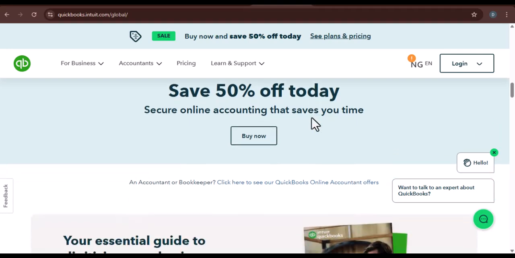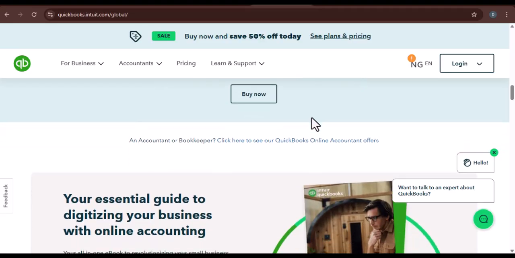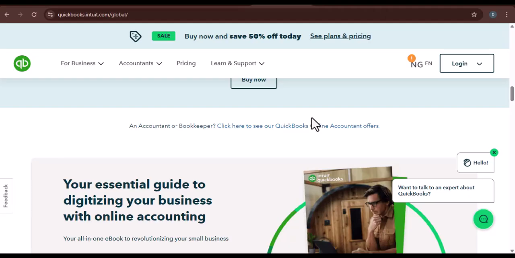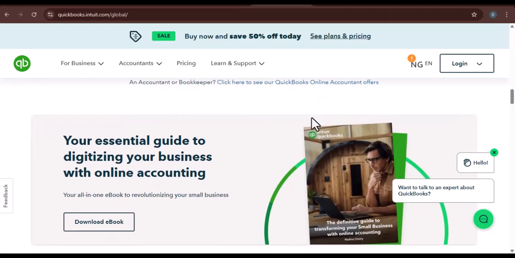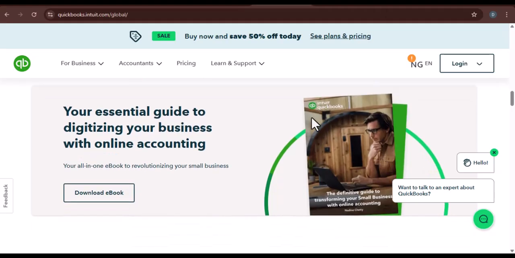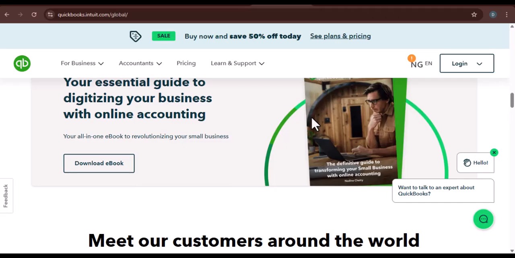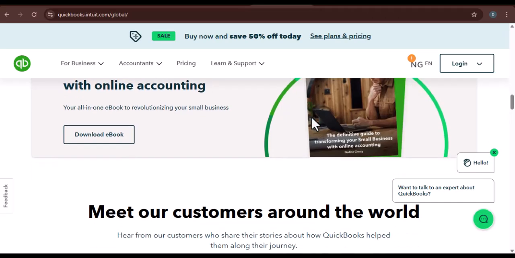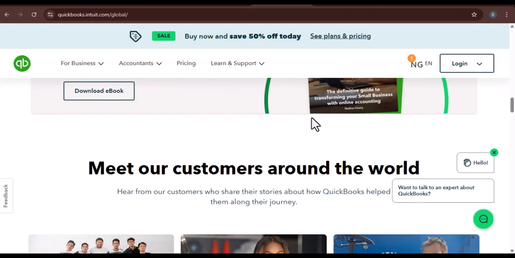It's crucial to reconcile your bank feed regularly. This involves comparing the transactions in your QuickBooks bank feed to your actual bank statement to ensure everything matches up. Reconciliation helps identify any discrepancies, such as missing transactions or errors, ensuring the accuracy of your financial records. QuickBooks has a built-in reconciliation tool that makes this process relatively straightforward.